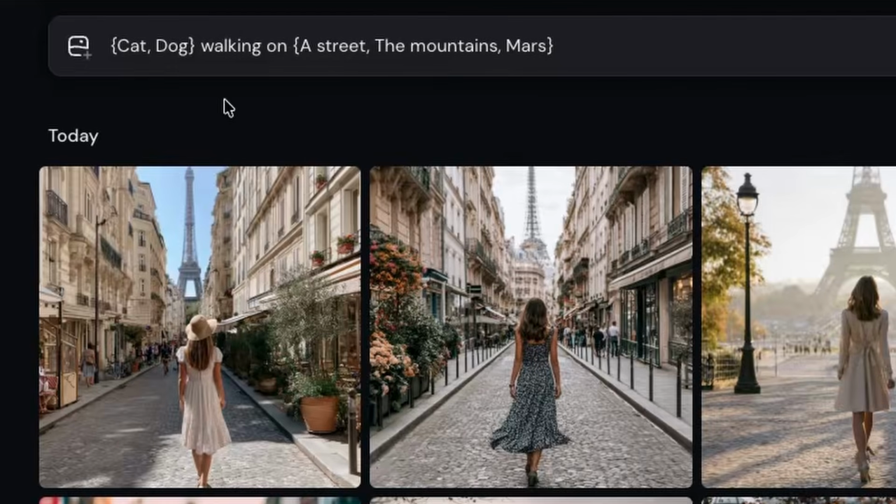So what will happen is that Midjourney will take the first element, in this case cat, and it will run a variation for each of the second element. For example, a cat on a street, on the mountains, and then Mars. When that batch or iteration is over, it will move on to the next iteration, which is the dog. And then the whole thing starts over. A dog walking on street, mountains, and then Mars.